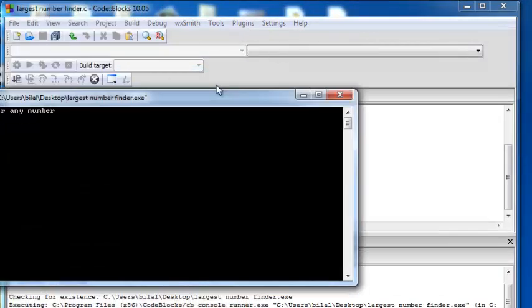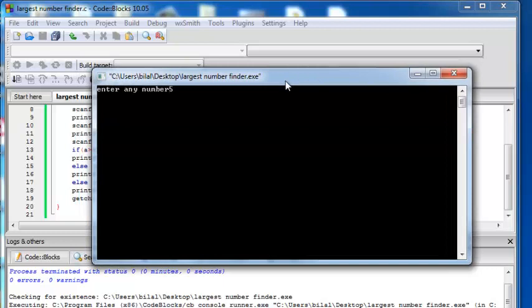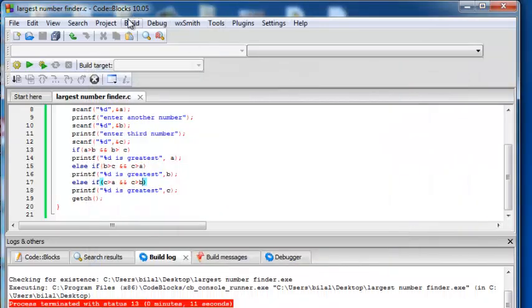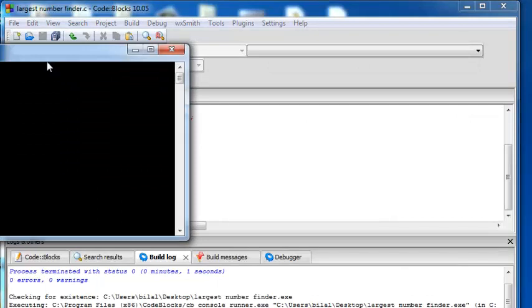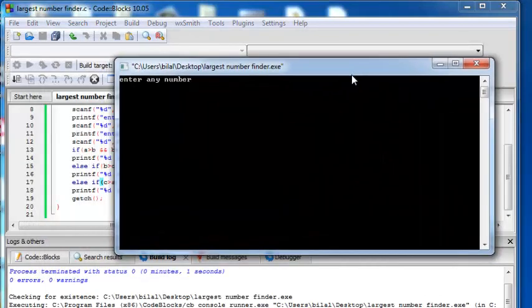Now let's see. I will write 5 here, 3 here, and 7 here. So it says 7 is the greatest number. And run it again. And now 6 here, 8 here, and 1 here.